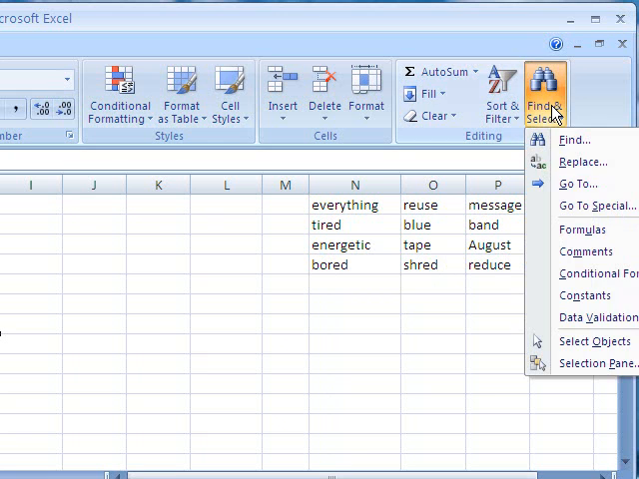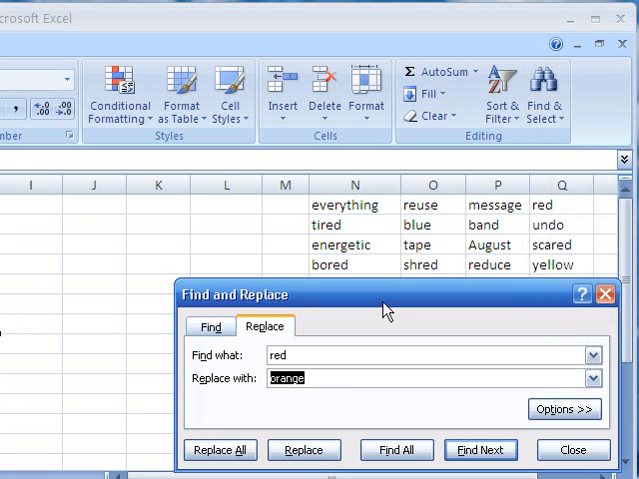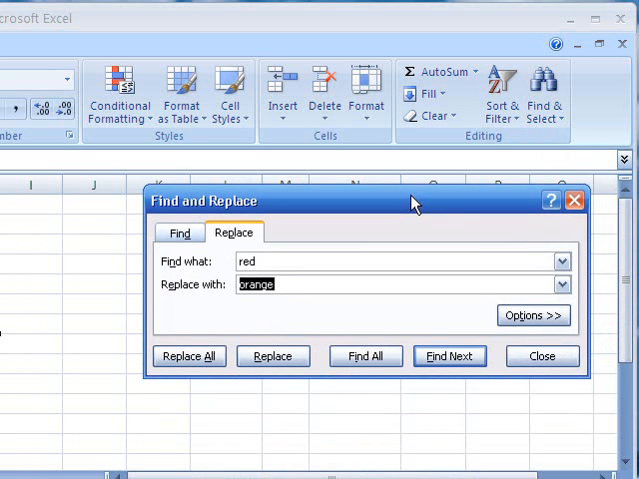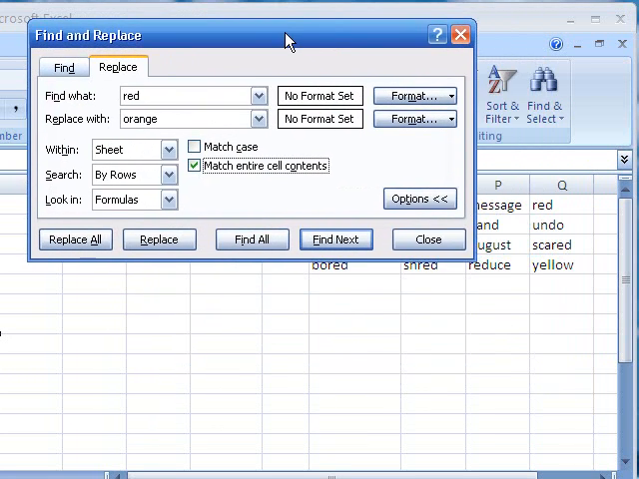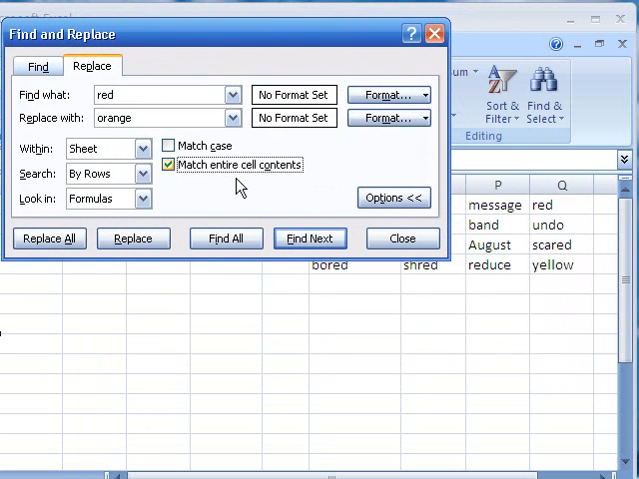So let's do that again. We'll do the replace, but this time we better be a little more careful. I want to find red. There it is. I know it's going to find it. And I'm going to replace it with orange, but I don't want to do all these other reds. Reduce, shred, scared. They all say red as well. So I'm going to be careful, and there's options here. It says, would you like to match the entire cell contents? In other words, it has to say red and nothing else. Is that what you want to do? Yes, I do. Let's replace all.